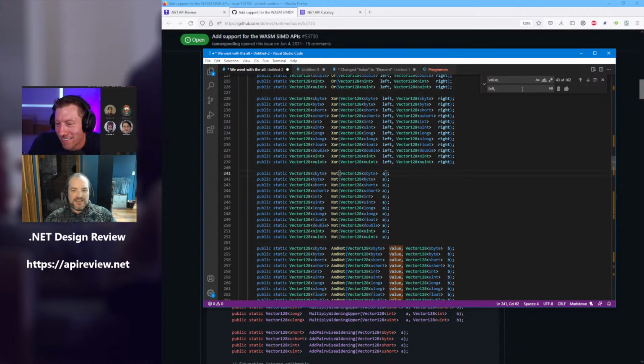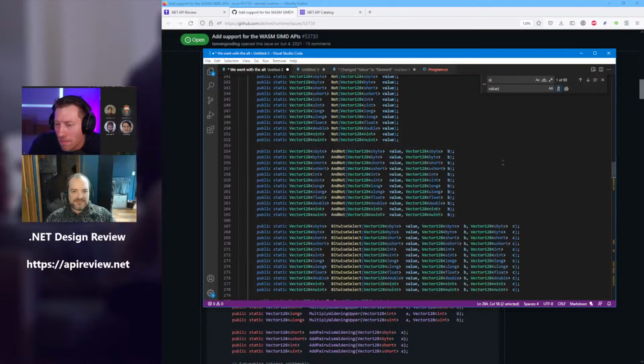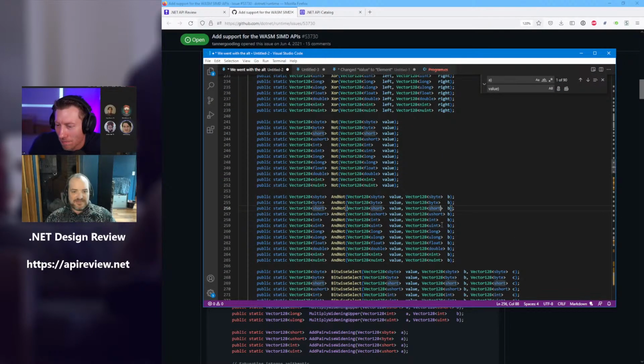Not is of course value, and not would be left, right. No. And not will be left and right. Yes. And then bitwise select, I actually need to double check which order it is, but one is left, right, or 2 of them are left, right, and the other one is the condition.